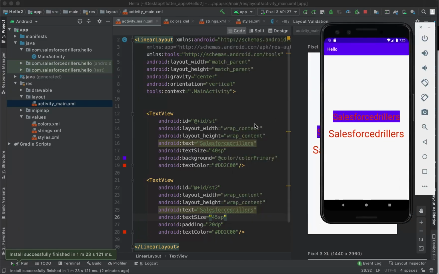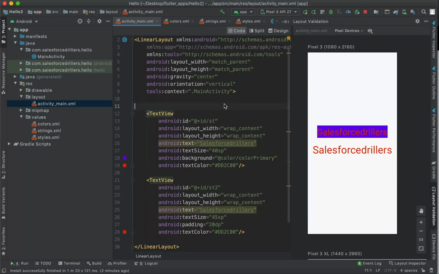We successfully learned what a TextView is and how to implement the TextView in an Android app. So that is all for today.